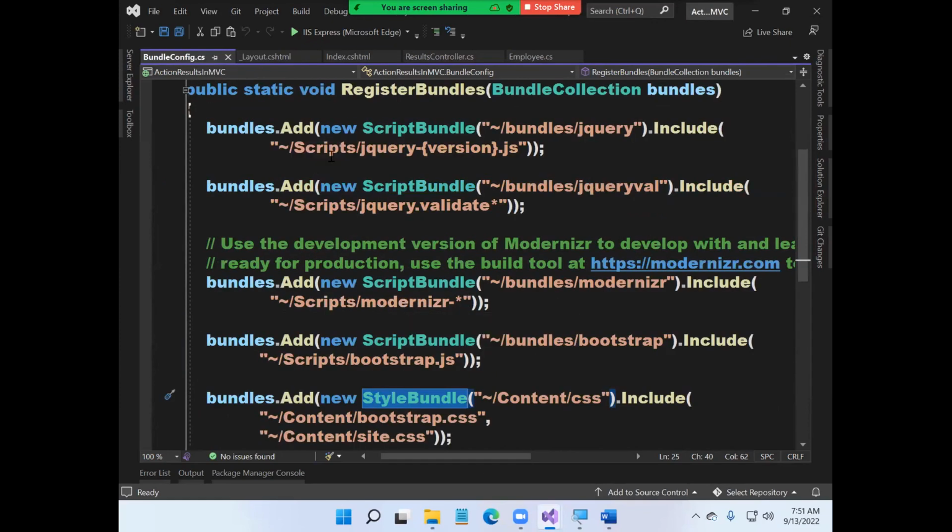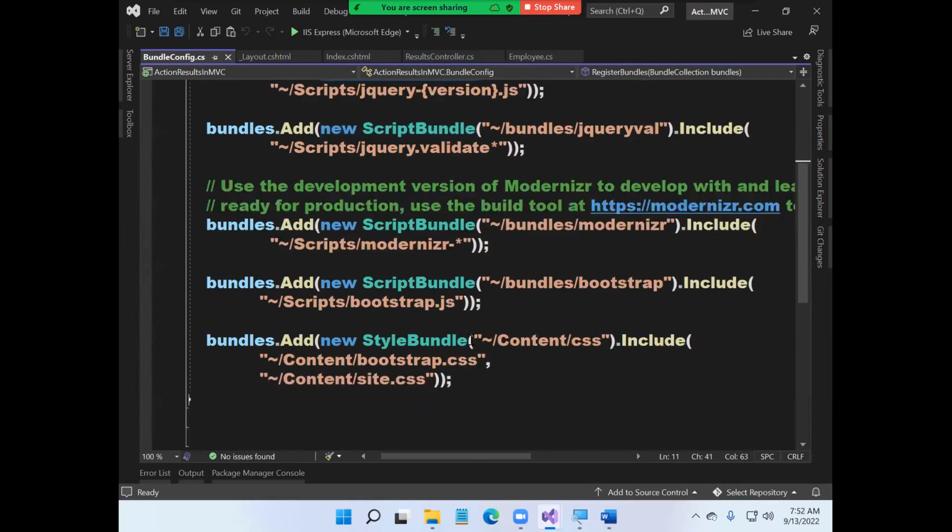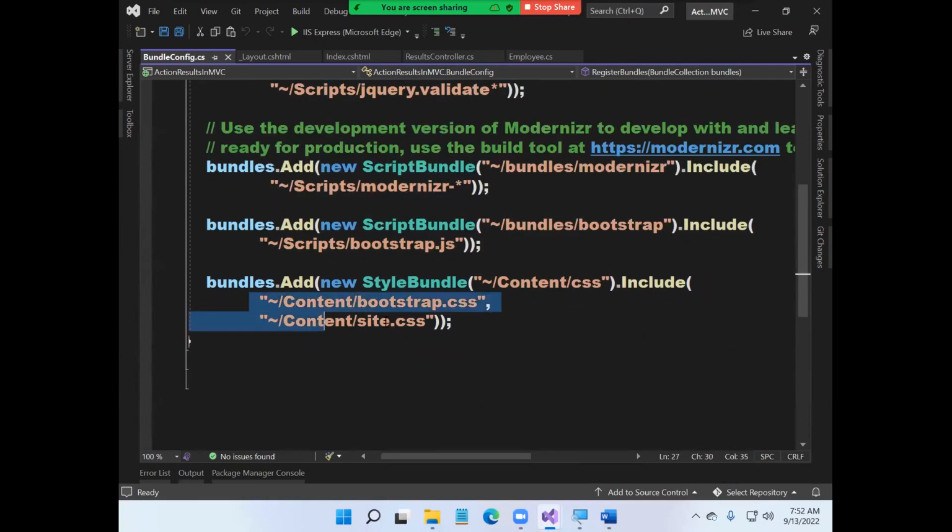See, bundles.add new script bundle, and for that bundle name dot include, and they're including all the script files, all the jQuery validate files, all the Modernizr files, and two files here: Bootstrap.css and site.css. Everything is going to be included in the form of a bundle. Understood? That's why I'm showing you blank projects and MVC projects.